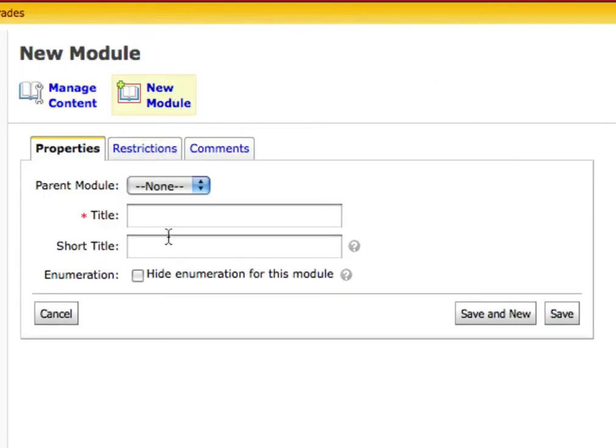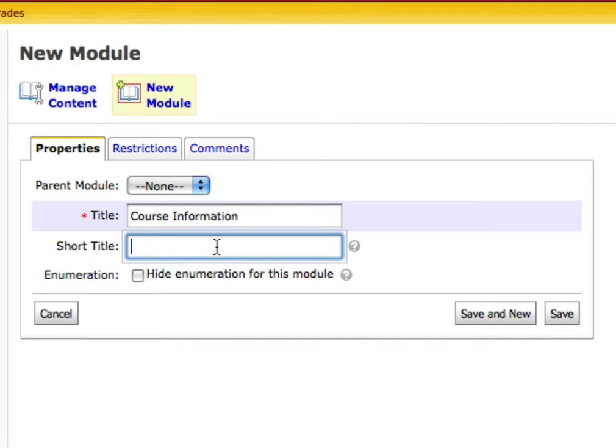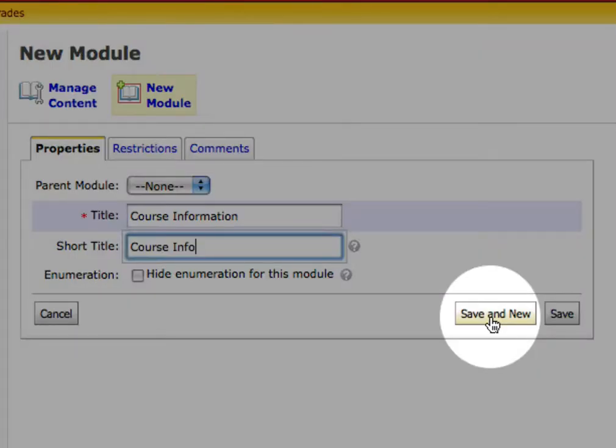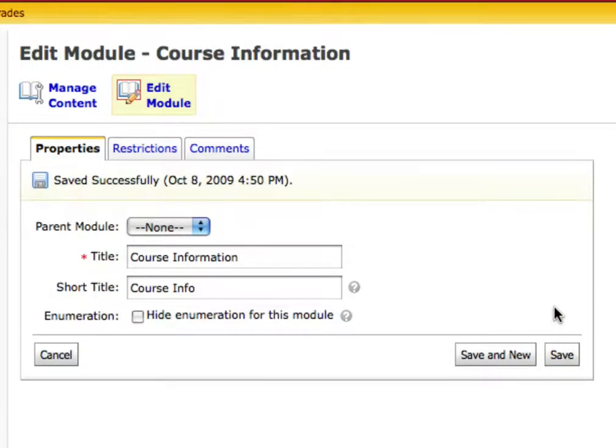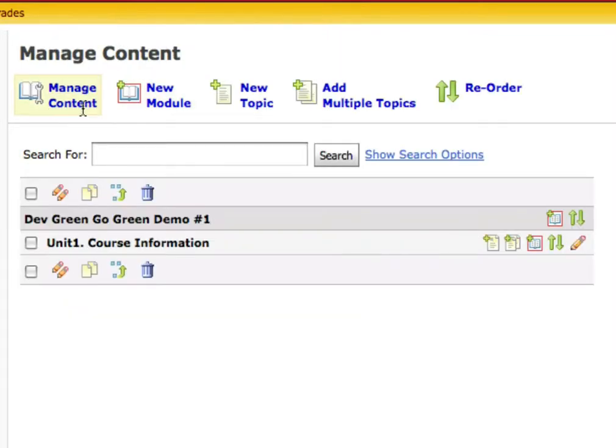So we'll add a module. It doesn't have a parent. You can have submodules. So this is going to be Course Information. Now, short titles are not required, but it's sometimes handy in the course map area. So Course Info. And notice we have two button choices, Save and New and Save. So right now, I'll just hit Save. And when we return to Manage Content, you'll now see that we have Course Information.